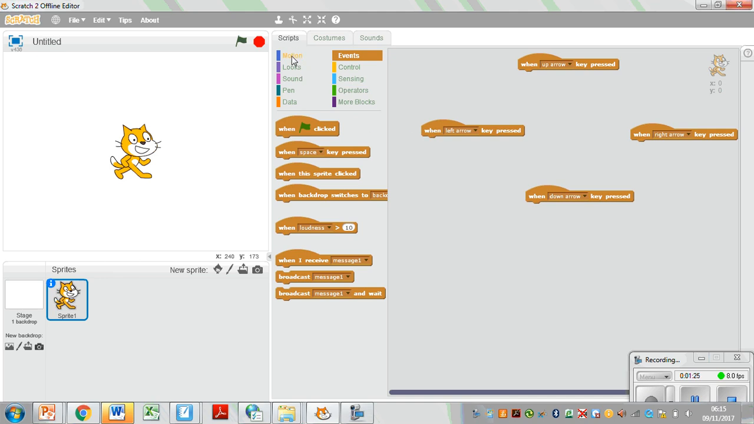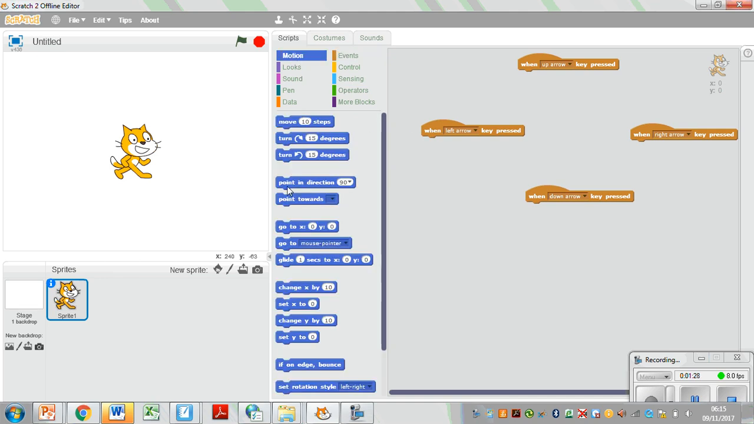Now I'm going to have some motions. So we need to have the cat pointing in the right direction for each arrow key. And when you click on the little down arrow next to the number, it tells you which number you need. So for the up arrow key, I wanted to go 0 degrees facing upwards. And do the same for the other 3.